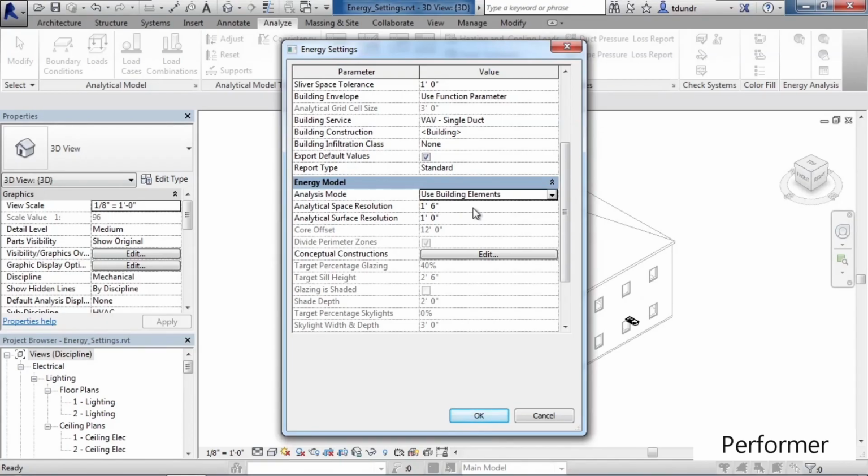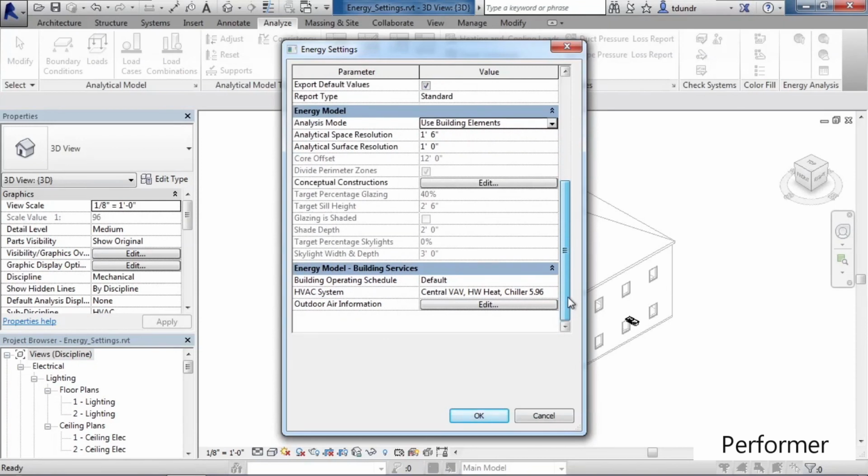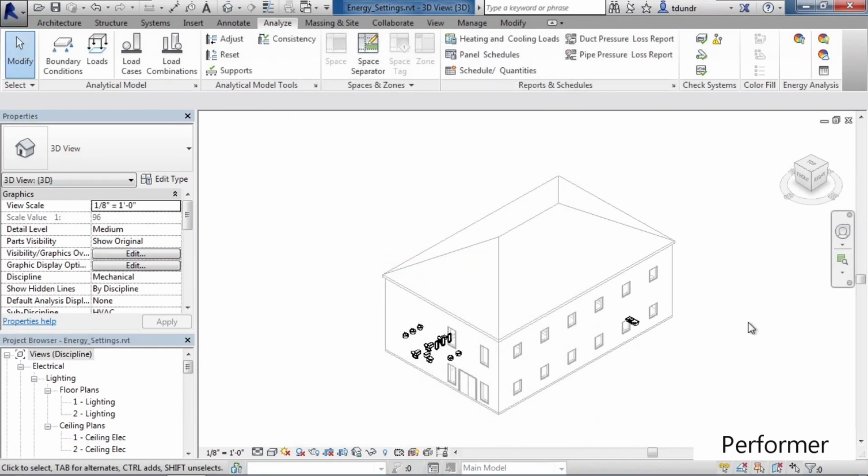Now, if you change that, you'll see other parameters become available below this, specifically in the conceptual realm, that you can actually change and edit those values. And then at the very bottom are your settings for your building services, your HVAC, your outdoor air, and your overall operating schedule. With all of these set, specifically the analysis mode to use building elements, click OK. Now we're ready to run our energy analysis.